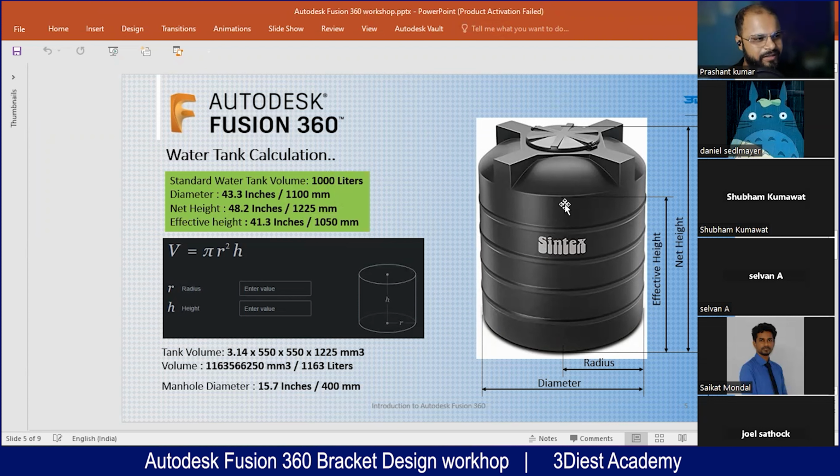Now, how can you calculate the volume for this particular tank? Since from the company's tank specification I got the diameter and the net height, based on that, if you want to calculate the volume, the calculation for volume is pi r square h, where pi is a mathematical constant. The value for pi is 3.14 all the time. Also, if you want to write it in a fractional manner, it's 22/7. So here you can see V equals pi r square h is the formula to calculate the volume for this particular tank. And we know pi is 3.14.